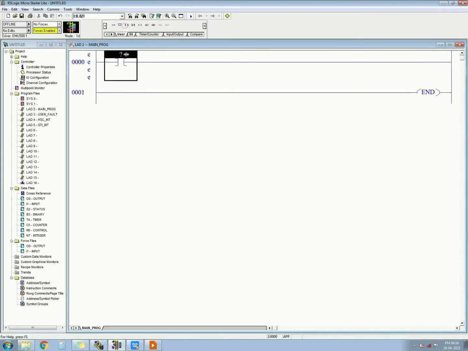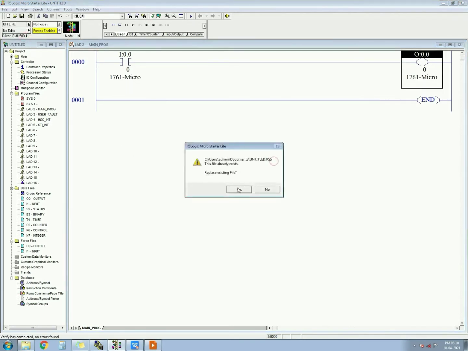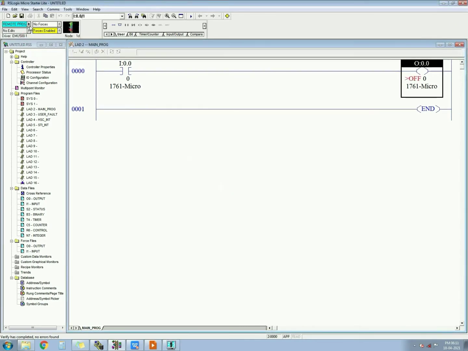Let's see, I have an input and an output. When I switch on this input, let's give the addressing 0/0. So this is the input, and on the other side there is the output O0:0.0/0. This is a simple input, simple output. Let's download this program, and then we'll start. Just wait, let's run it.